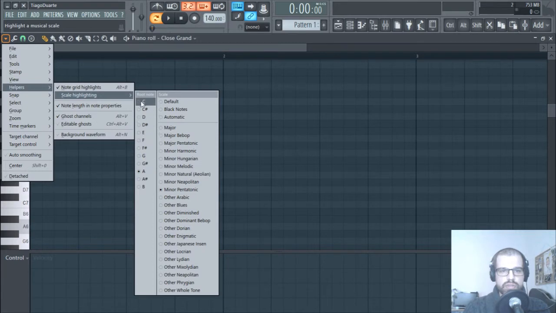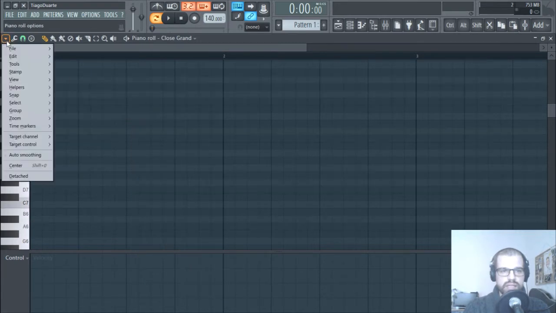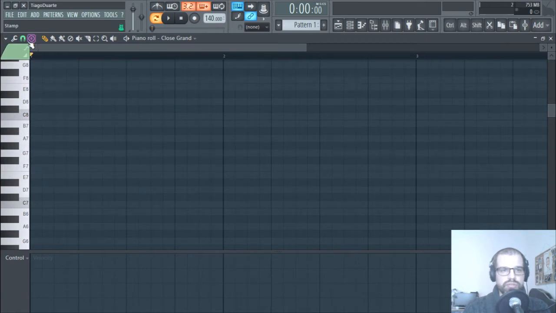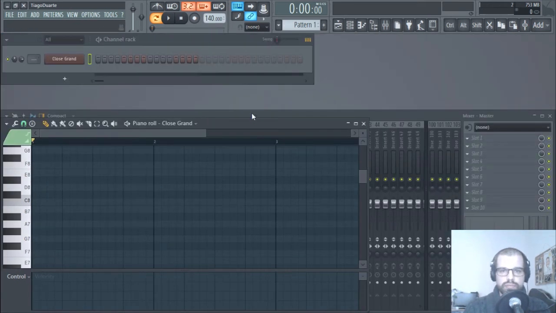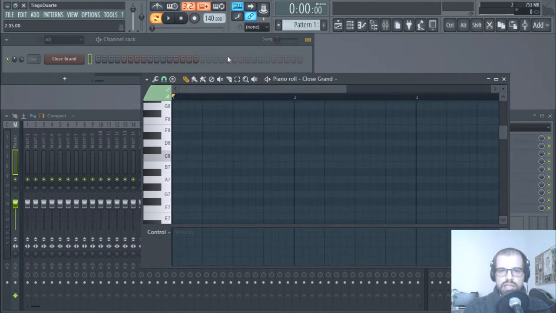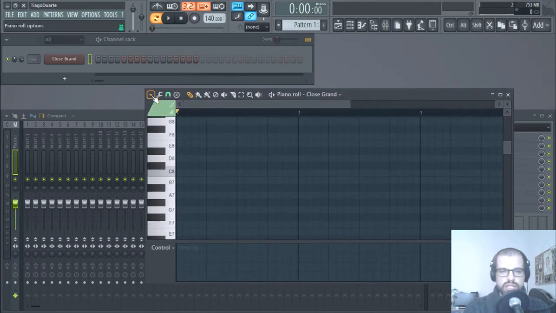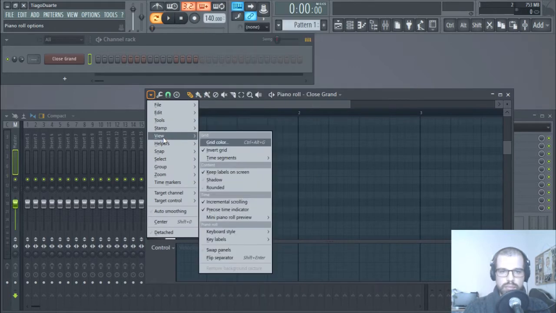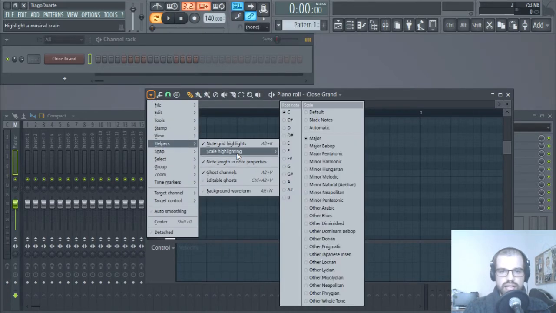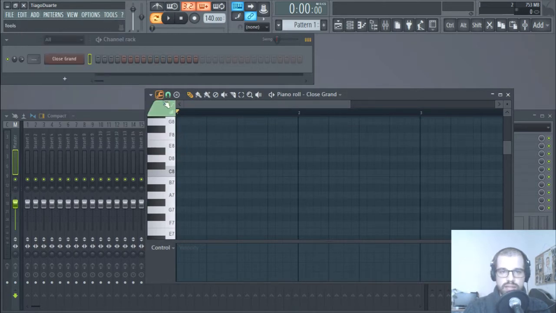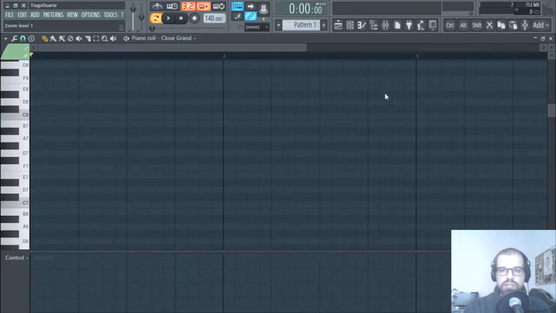For instance, I want to put it on a C, and in this case I'm going to put it on C major. And if you don't find this menu, if you double click and make this window small, you have to go to this triangle here, then helpers and scale highlighting. So there is not a menu here that does that. You have to go to the menu of the piano roll. Okay, so let's go ahead.